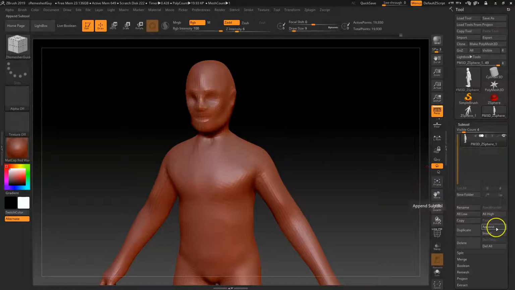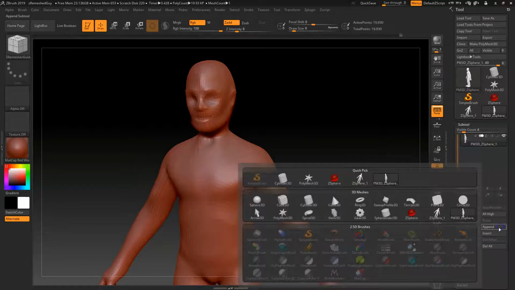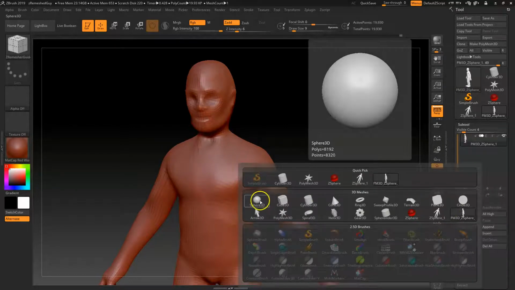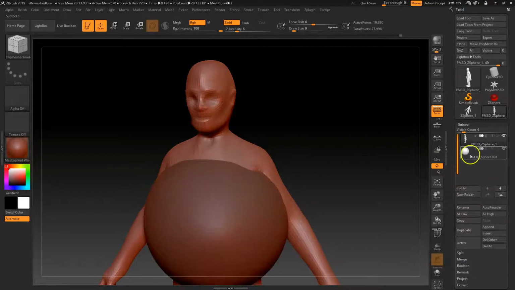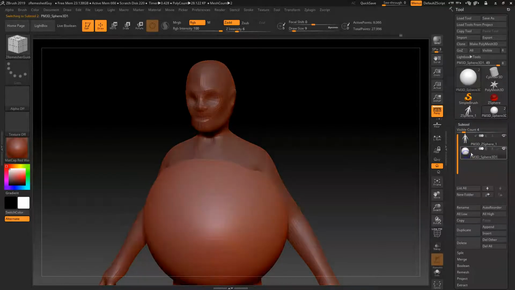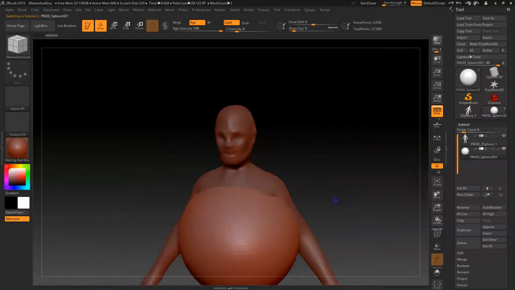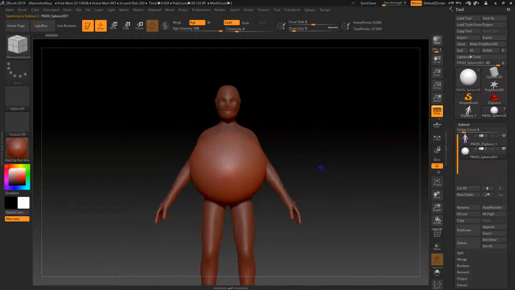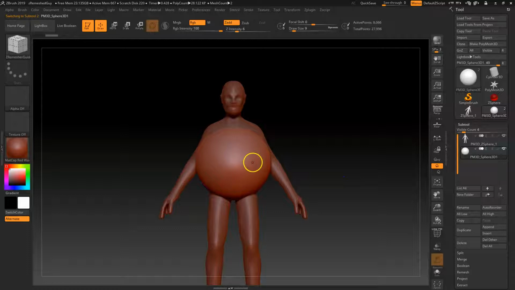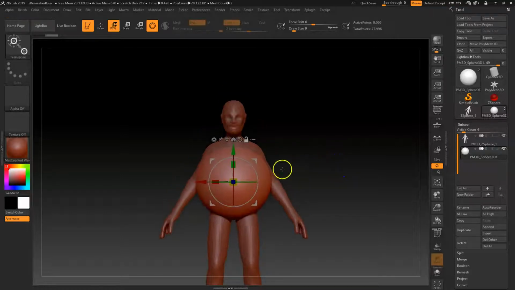So to do that, we're going to go to append. Append. And then you're going to go sphere 3D. Click on that, and it's going to make this. And all you do is you just click on the one that you want. I want this guy. Okay. Then what you're going to do is I'm going to turn perspective off. And I'm going to hit W for the move tool. And I'm going to move it up.